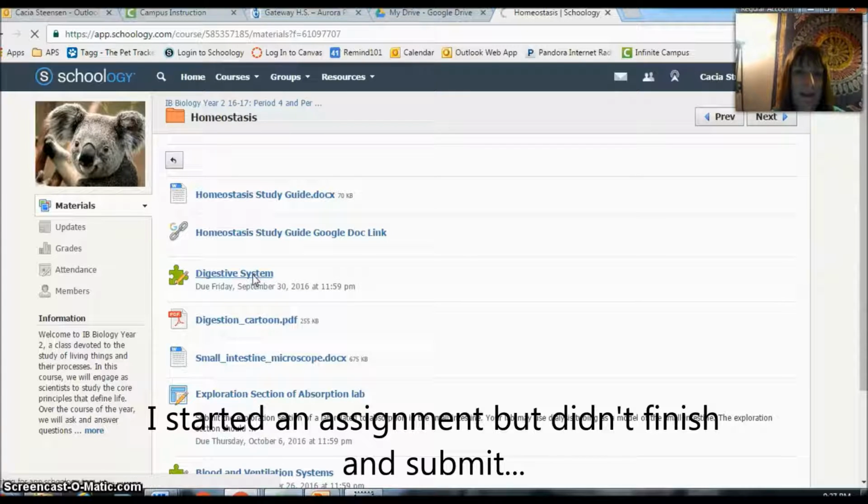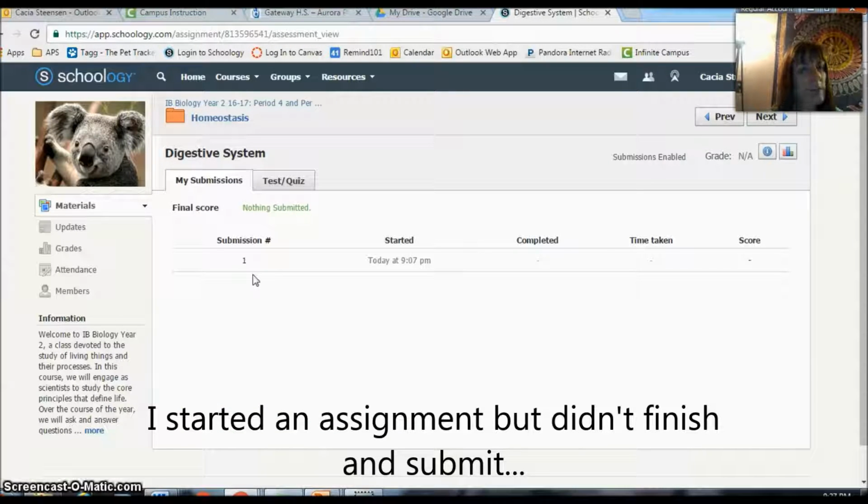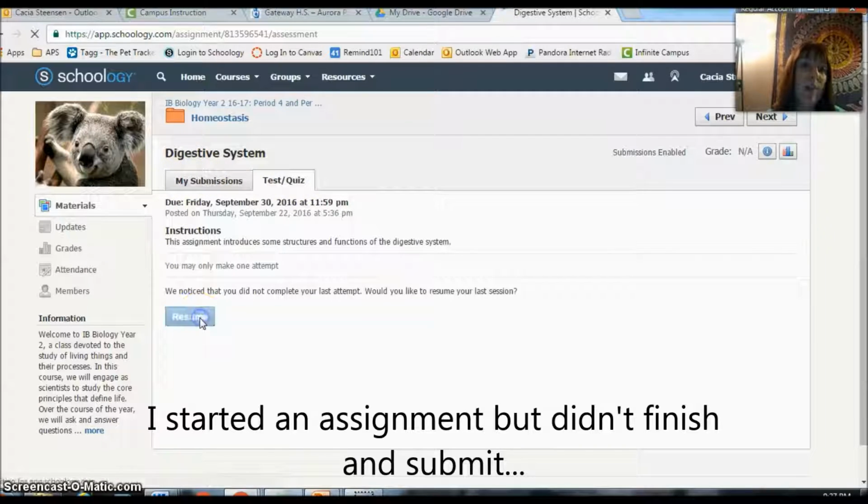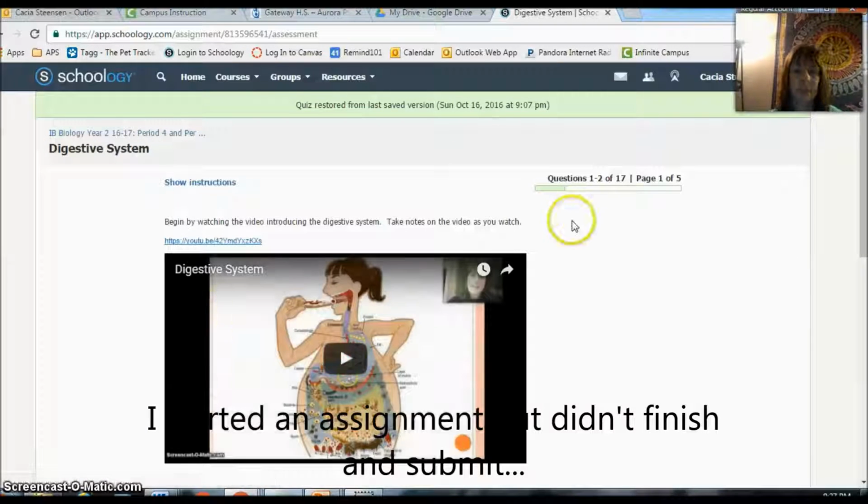When I click on it, it's going to look a little bit different than normal, where here it says my submissions, nothing was submitted. It means I started it, but I didn't finish it. To get back to it, I just have to go over to this tab here that says test or quiz. I click on that, and I can go back to resume, and it'll let me actually finish it.